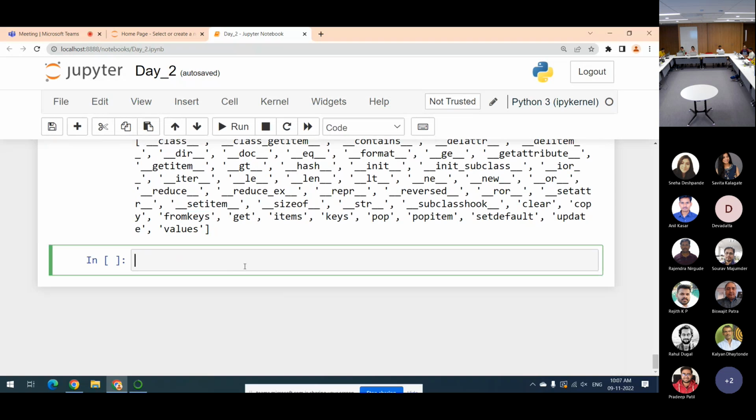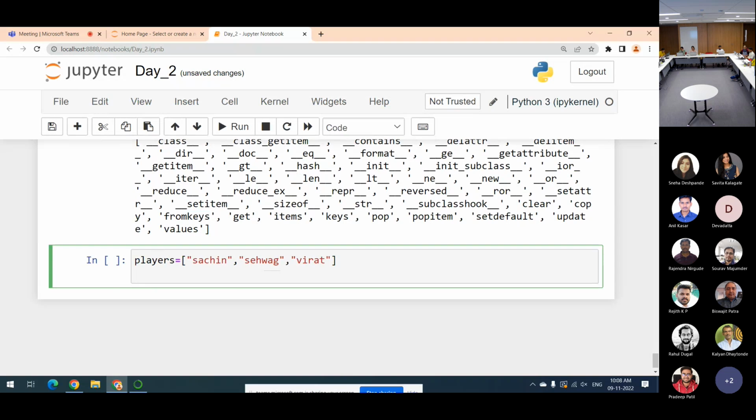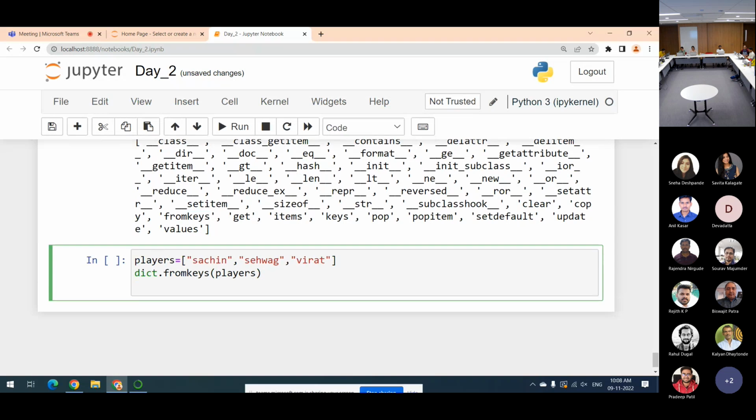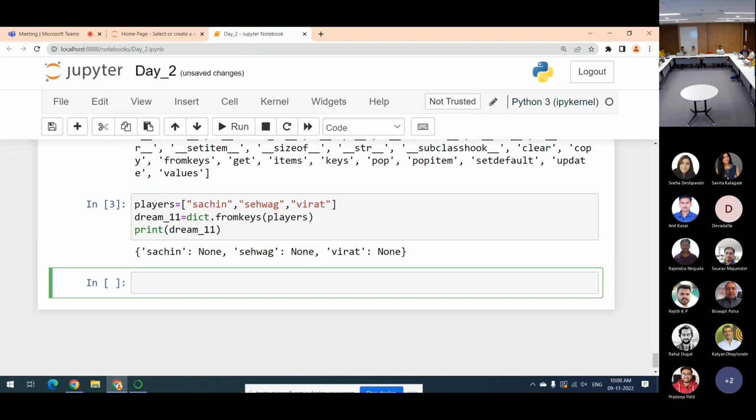Let us see how to use fromkeys. So here I have a collection called players. Players equal to Sachin, Sehwag, and Virat, and I want to say dict dot fromkeys. I'll pass players as an argument. This will create Dream11. Print Dream11. And now you can see it has created Sachin None, Sehwag None, Virat None.